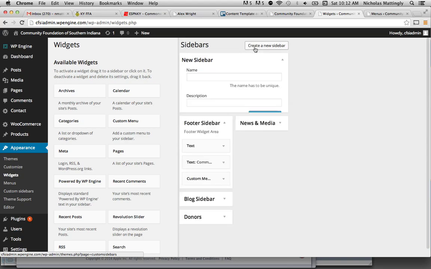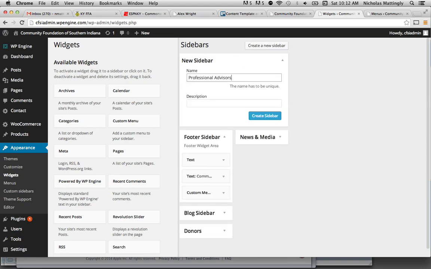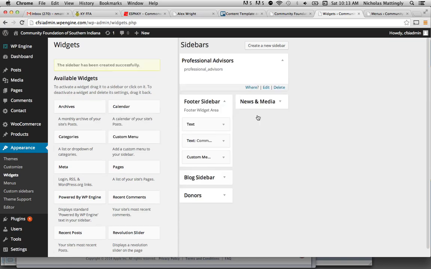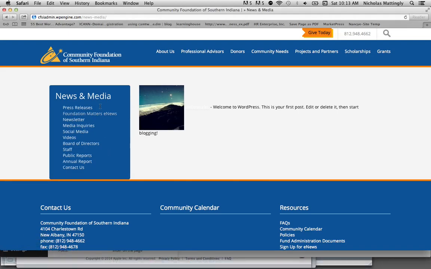So we're going to create a new sidebar for Professional Advisors. You have to give it a description. Description has to be all lowercase, and you cannot have spaces, so I'll use underscore in a lot of cases. So if we put that in, lowercase, close that gap, we'll put in an underscore, Professional Advisors. Now we have a sidebar. So if we were to look at the front end of the site, we now have a sidebar that's going to say Professional Advisors, and then we'll be able to include that menu that we created as an option.